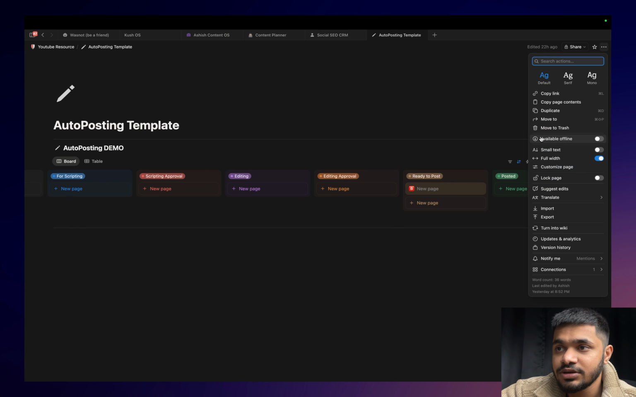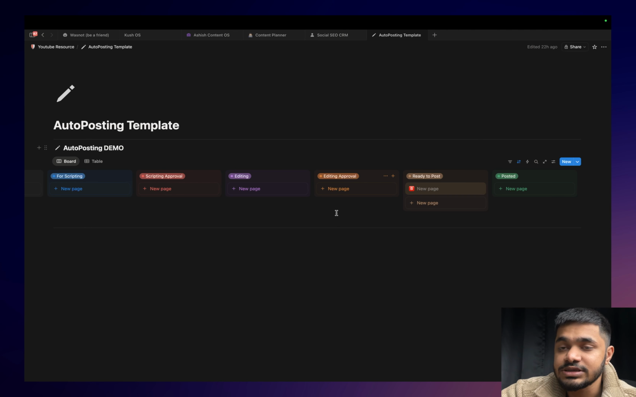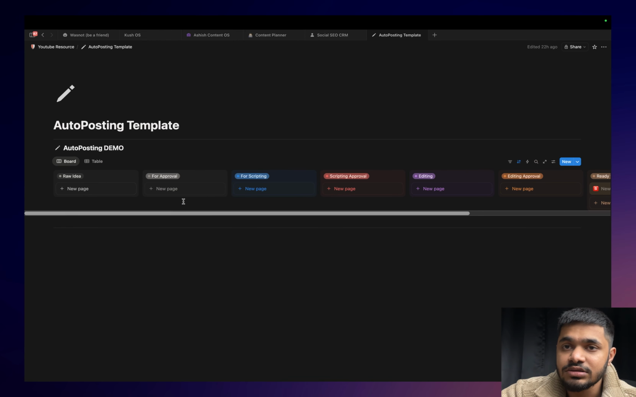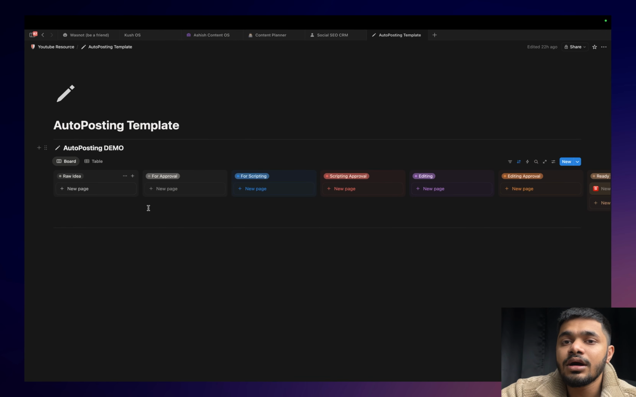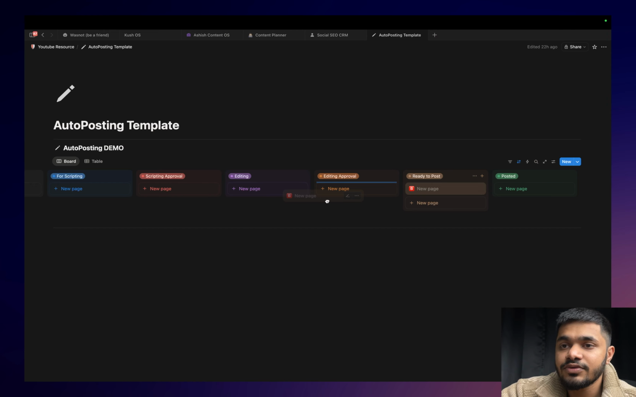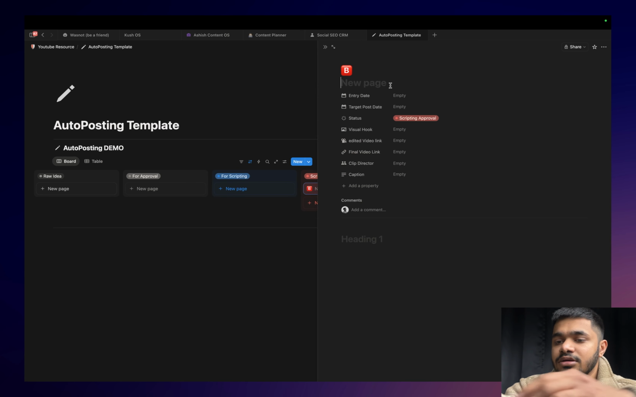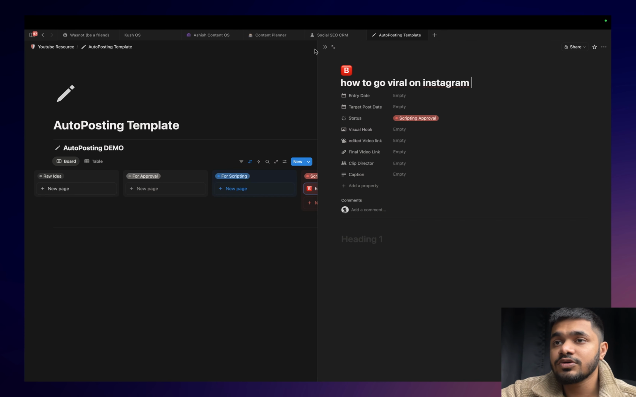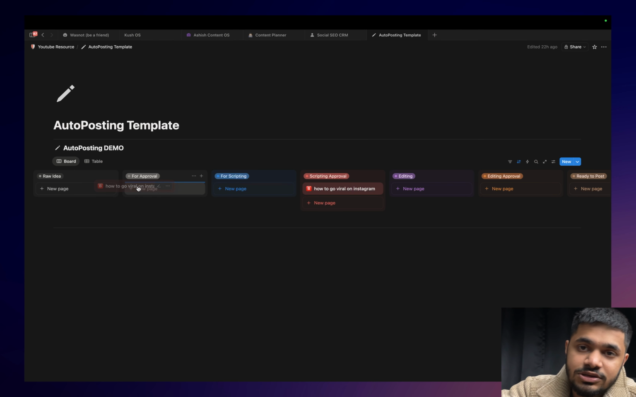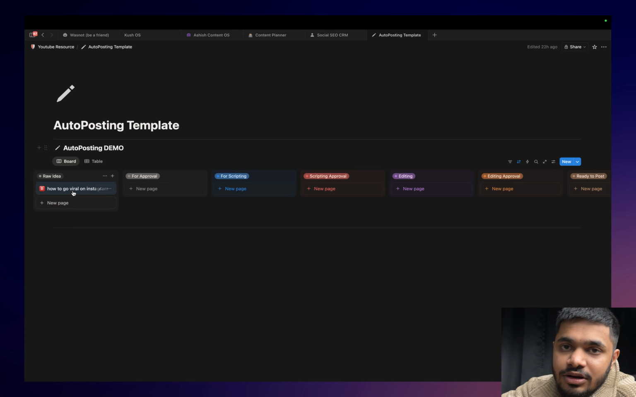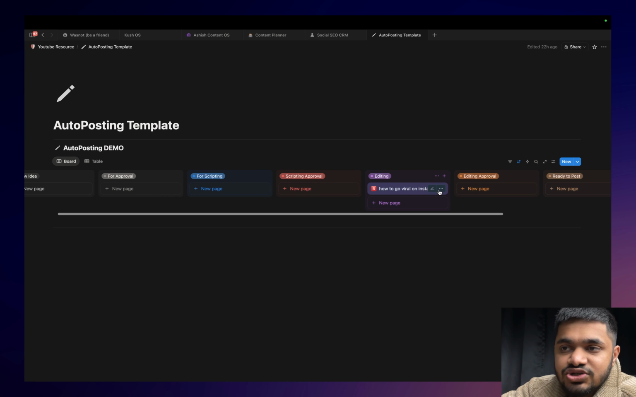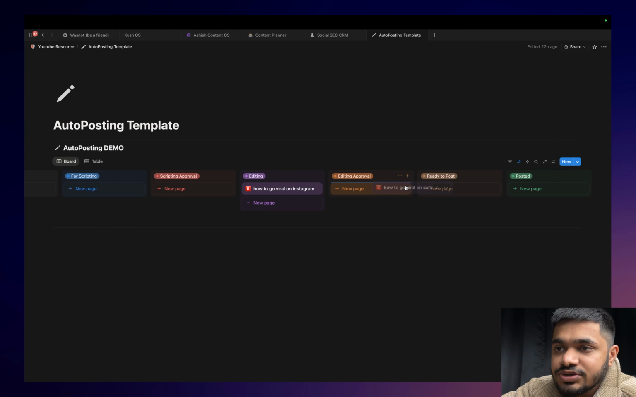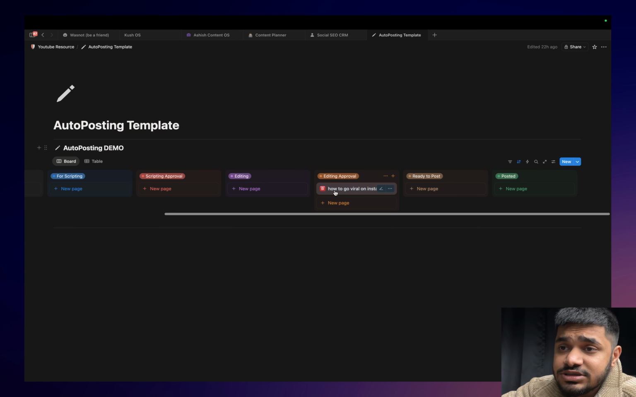What you need to do is come here and duplicate this template into your own workspace. Once you do that, it will look something like this. Rename things if you want to. Basically, it's a drag and drop system where we can change a property just by dragging. Let's say this is a piece of content: how to go viral on Instagram, and I want to make a video on this. So this is a content idea that came to me. Now it's in scripting. It's shared to editor. He's editing it. Now it's shared to editing approval. Now it's ready to post.